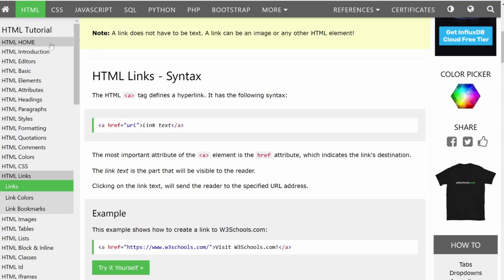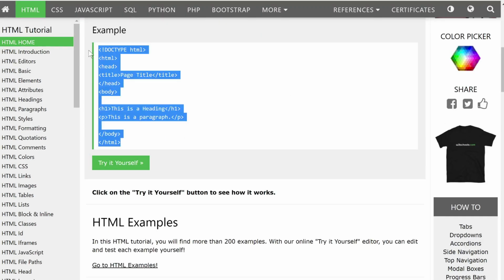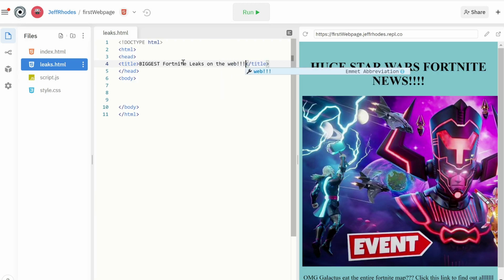And another thing I like to do here, I just like to come over to the basics of HTML and just copy some of the document type, because at the end of the day, kids, I'm going to be adding to this and I want some of this stuff here. And I'm just going to get rid of that body stuff because I don't need that. My page title, this is leaks. Biggest Fortnite leaks on the web! Bunch of exclamation points, and that's going to be my title.